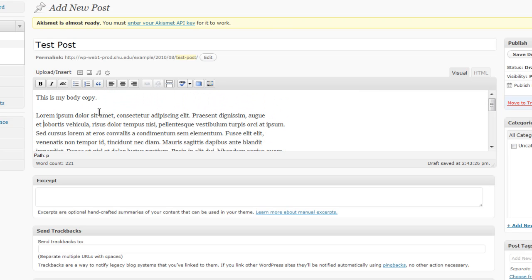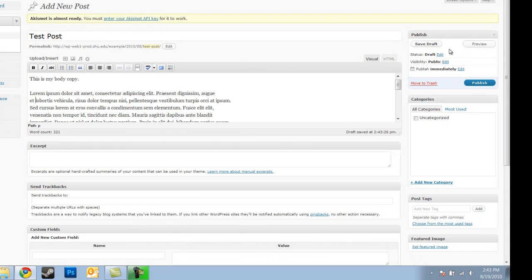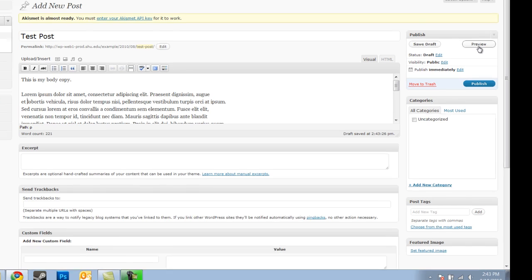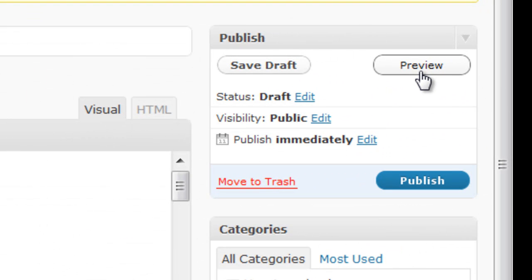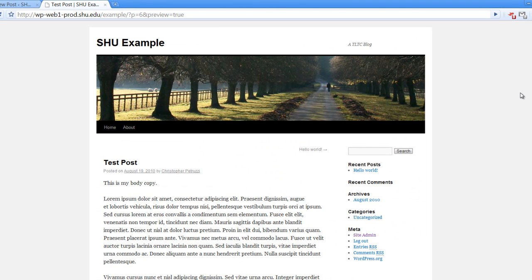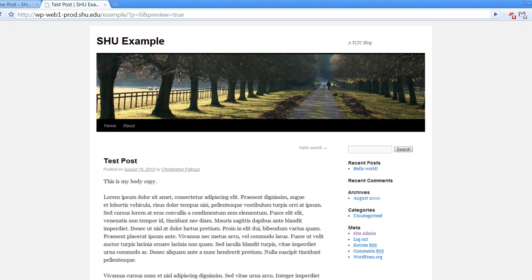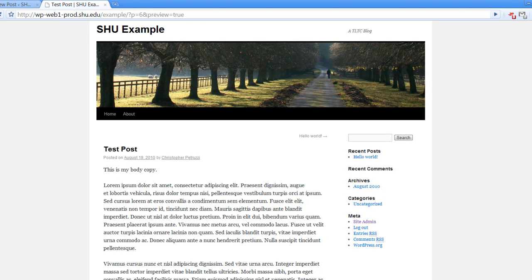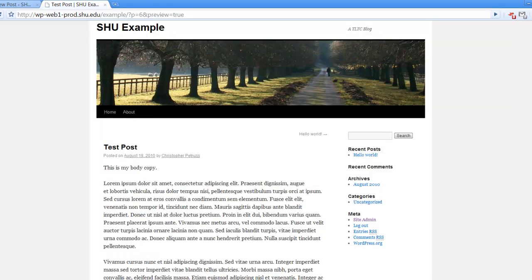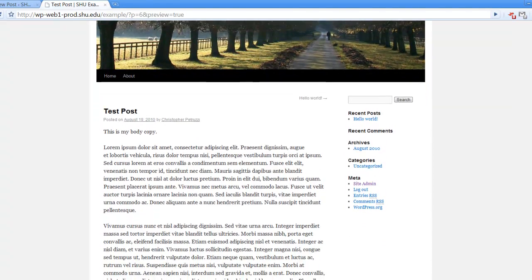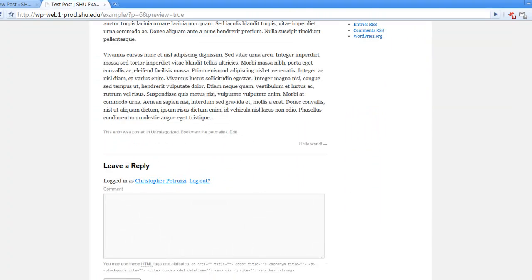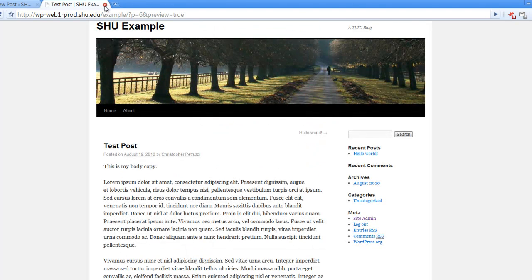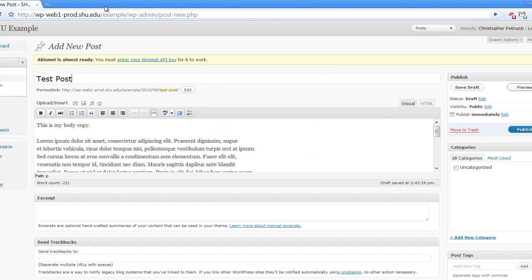Once I've got copy into my post, I can preview what this is going to look like on my blog by clicking the preview button in the right-hand column. None of these changes are actually uploaded to the website. However, it's giving me a preview of what this is going to look like when I make the changes live. I can close this tab to go back to my dashboard.